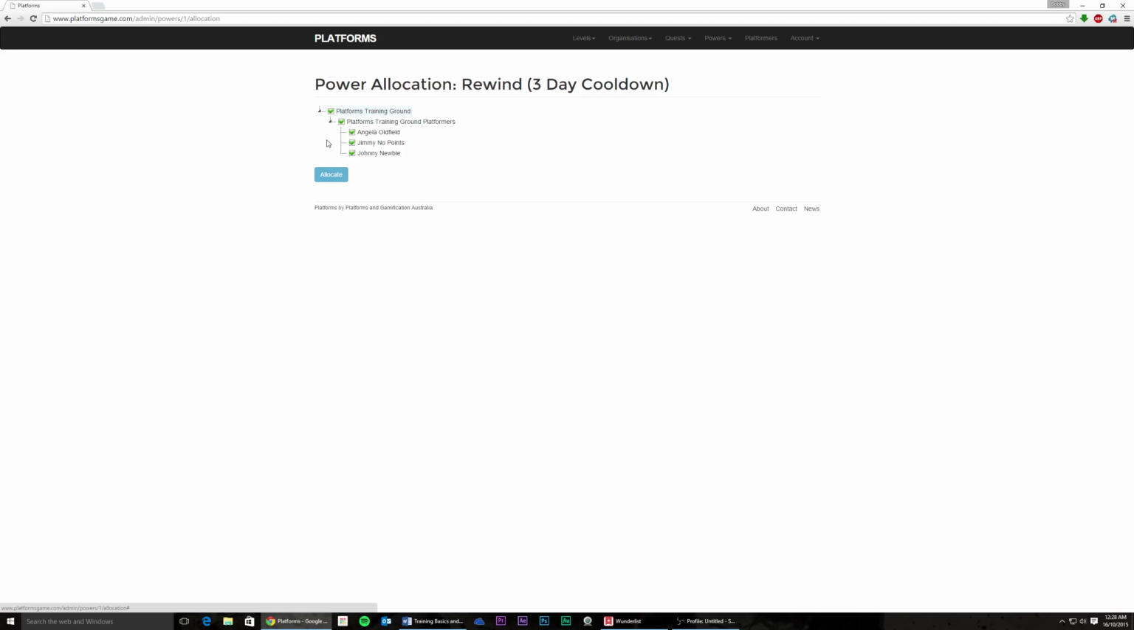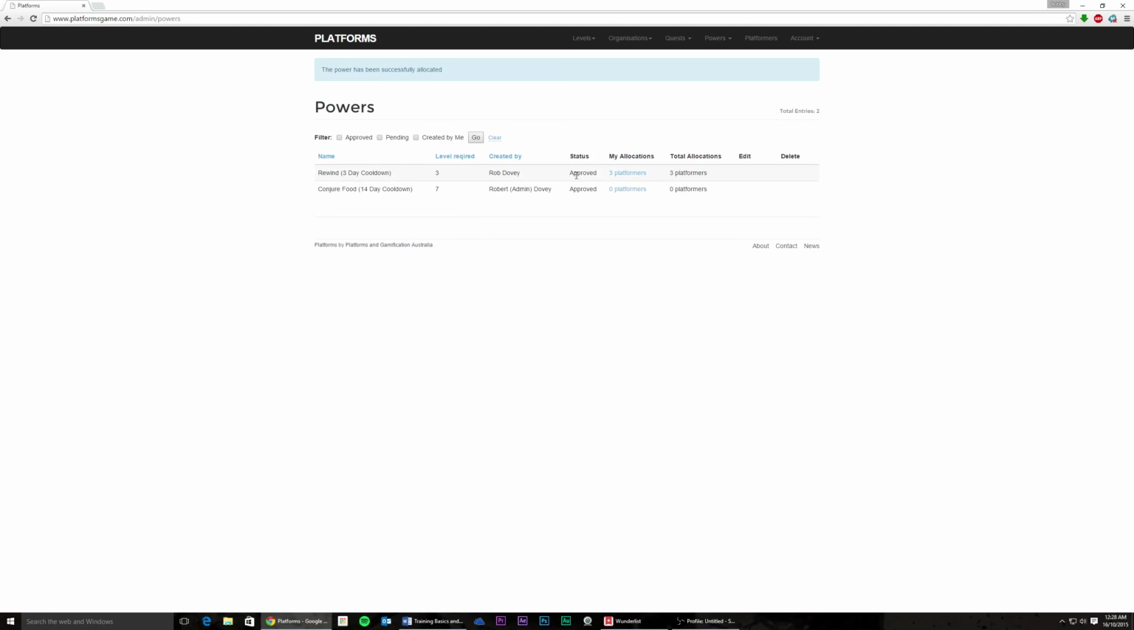So if I wanted to allocate this power to everybody, I'm going to click on Platforms Training Ground and click Allocate. Now that means that, as you can see here, all 3 platformers now have that power allocated to them. So when they hit level 3, they will automatically unlock this power to be used within the system.